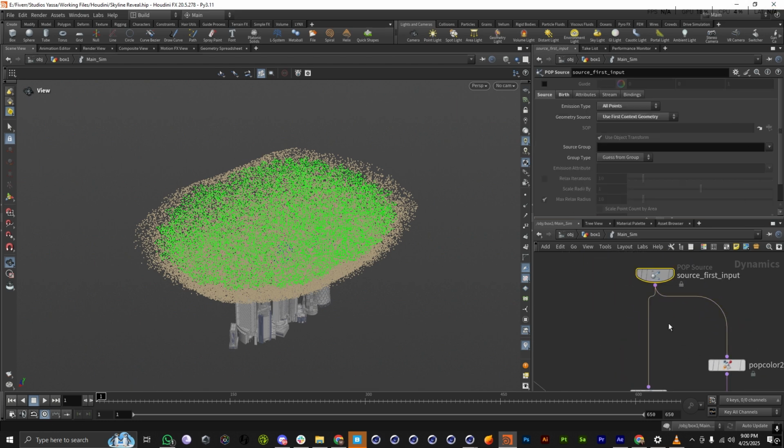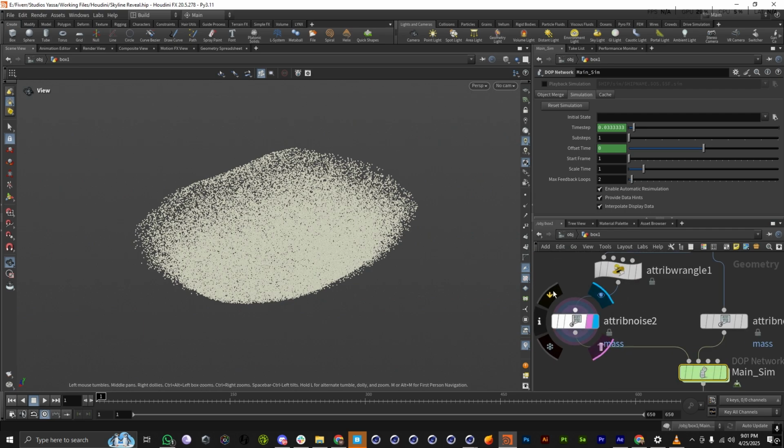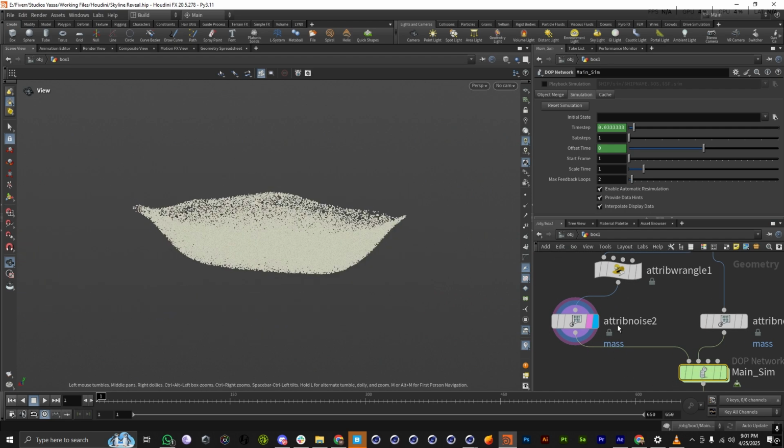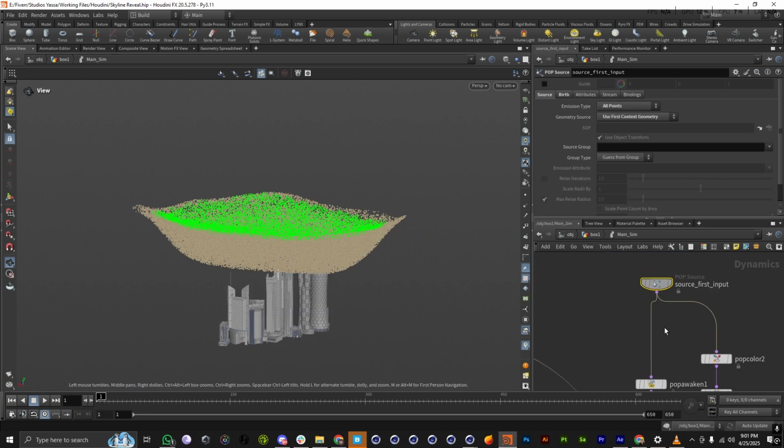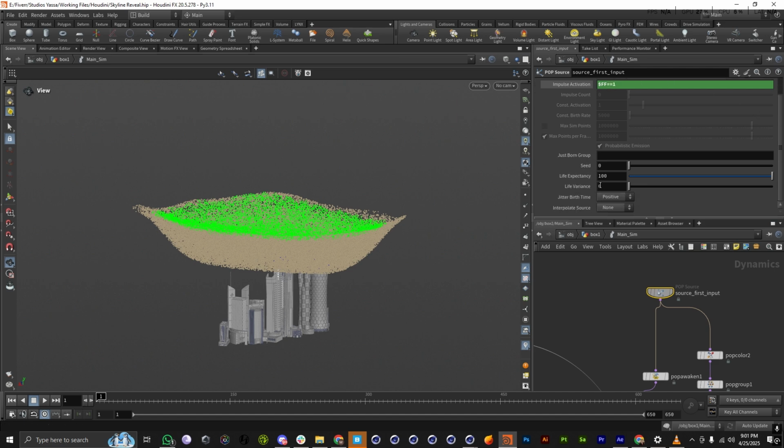My POP source, I set that to all points, use first context geometry. So if you come back here, the first context geometry is these particles, which are all the particles except the top layer. And in the birth tab, what I did was I just had them activate on the first frame and on the first frame only. Otherwise, they'll just keep emitting, and I set my life expectancy to 100 so that they don't die. And just so you know, this is in seconds and not in frames.